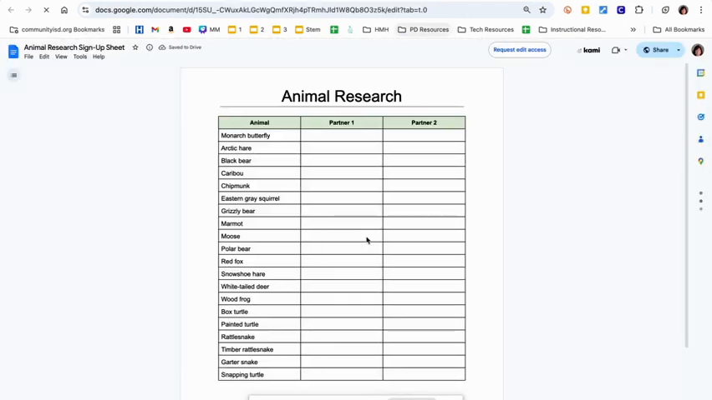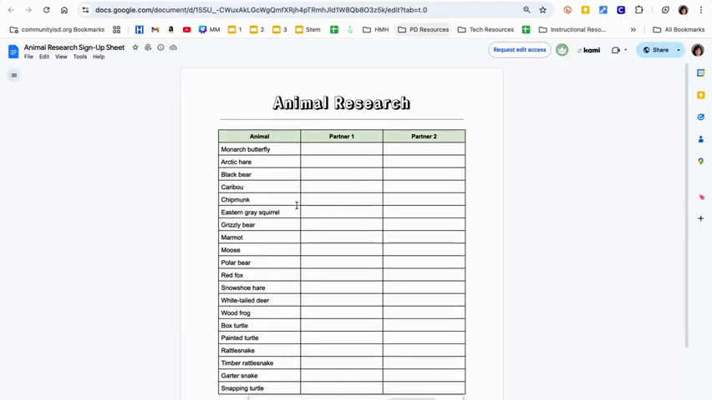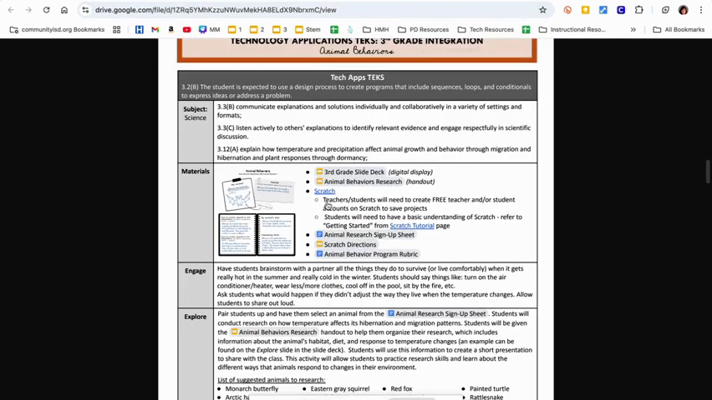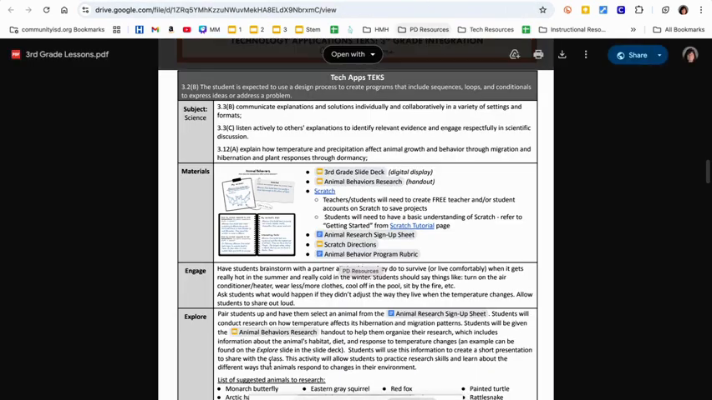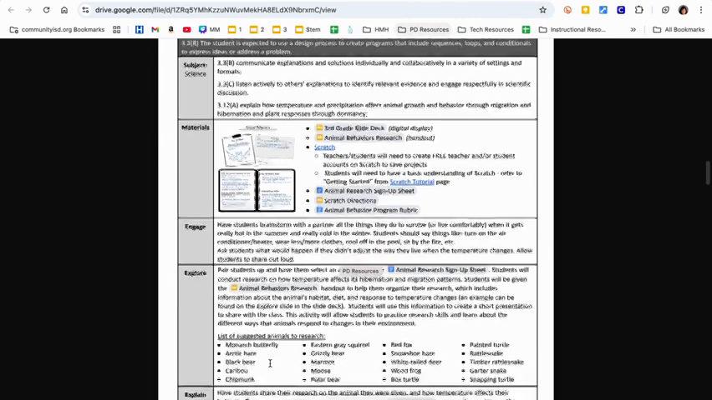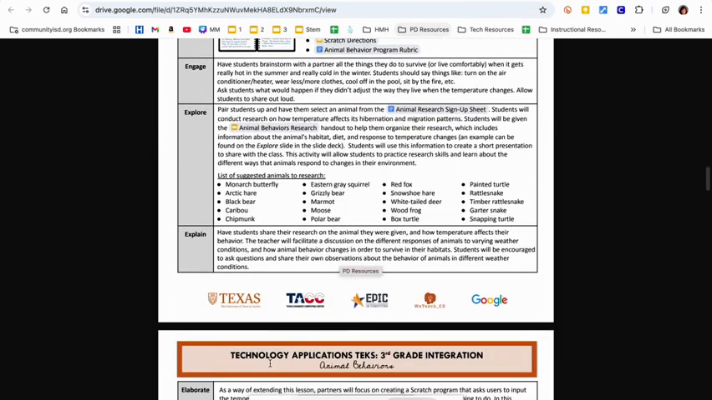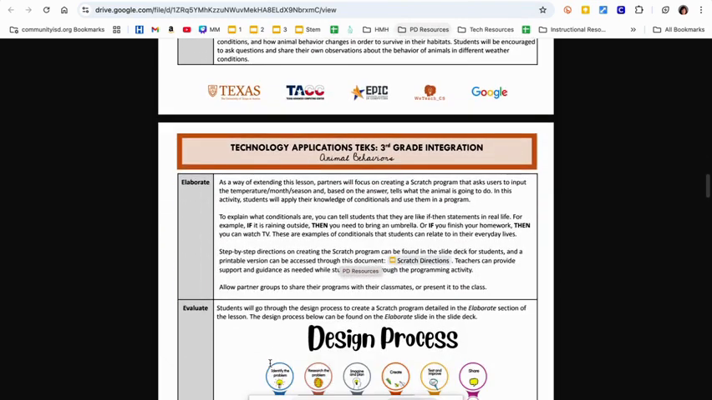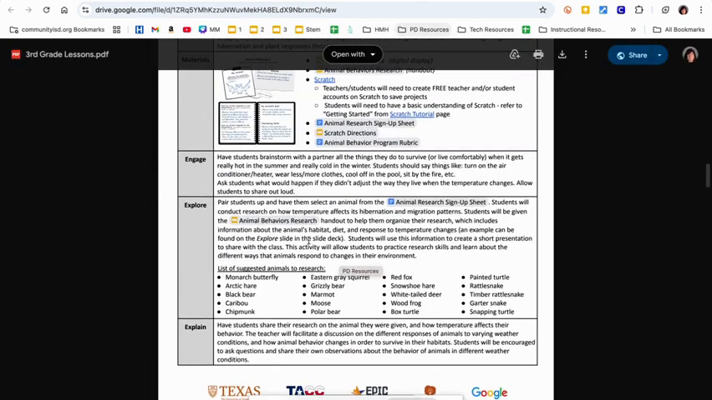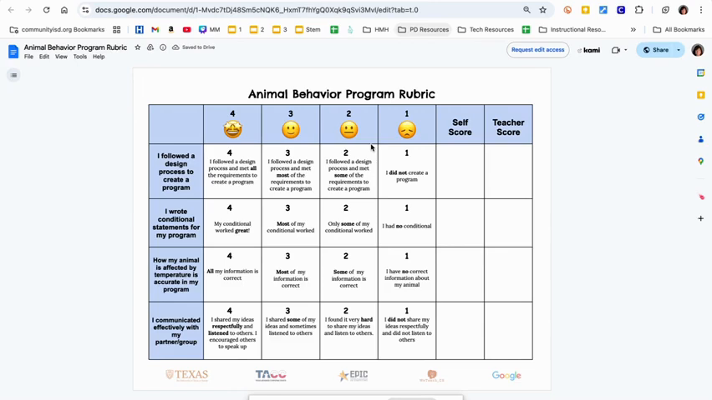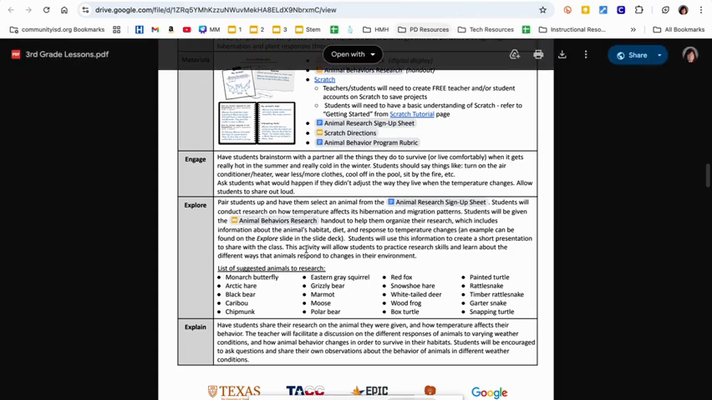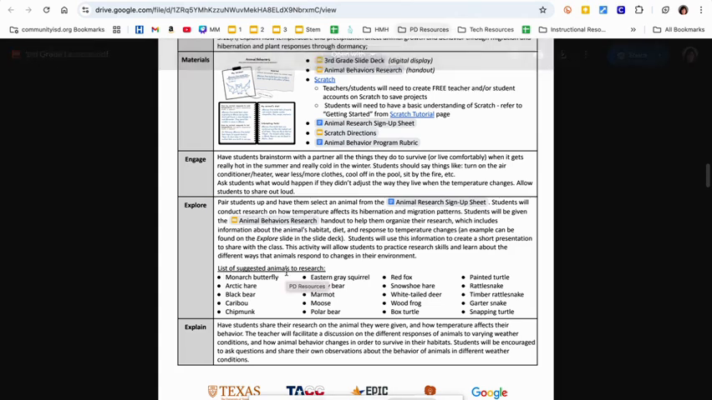It also includes a sign-up sheet, so once students have decided what they or their partner are going to research, that's already made for you as well. And then once the lesson is done, there is an evaluate portion where there's a rubric for them and you to evaluate how they did on the project. So that's a portion where they can reflect on how they did. And so it has, like I said, everything you need.